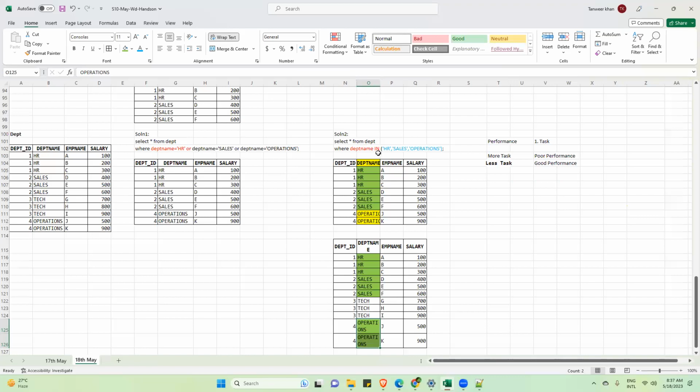And in solution 2, when the engine sees IN, it understands that it has to search for any one of these values in the department name column, so it quickly performs the task. So which query is better from a performance perspective? Solution 2 is better. So whenever you get this performance question, first think about the number of tasks the engine has to perform. If the engine has to perform fewer tasks, that query is good from a performance perspective. Hope it is clear so far. Shall I proceed further?